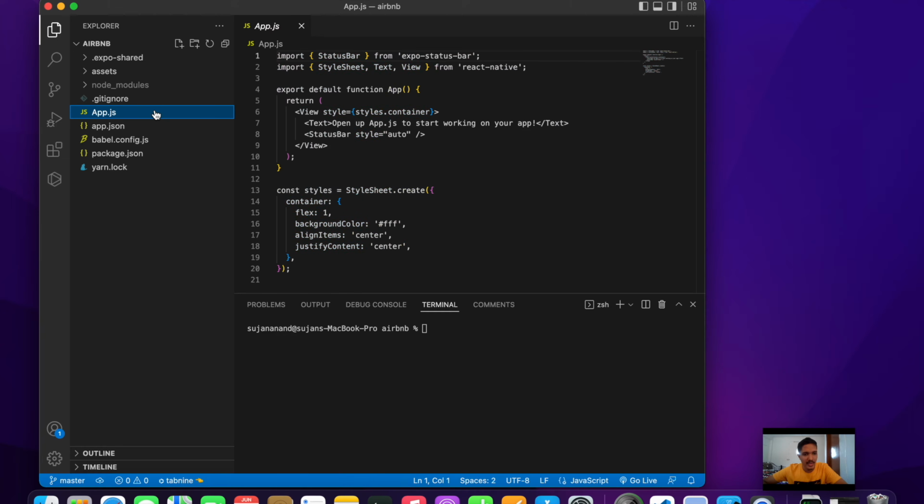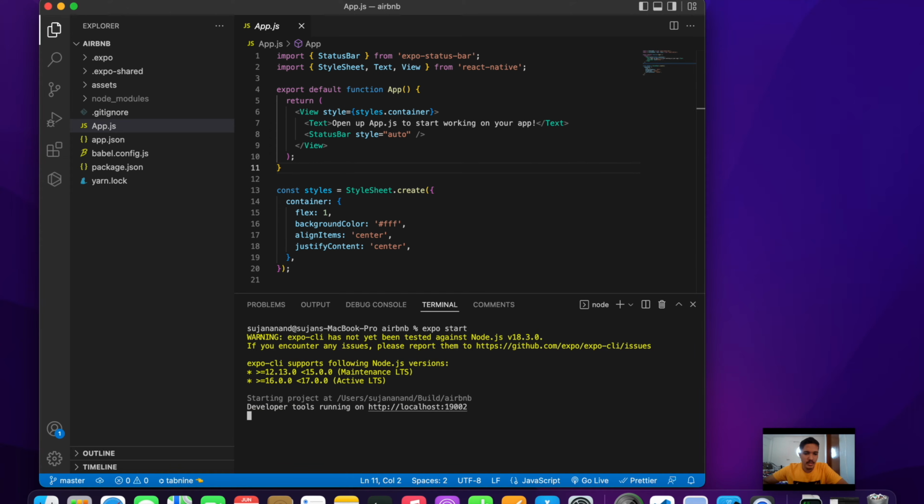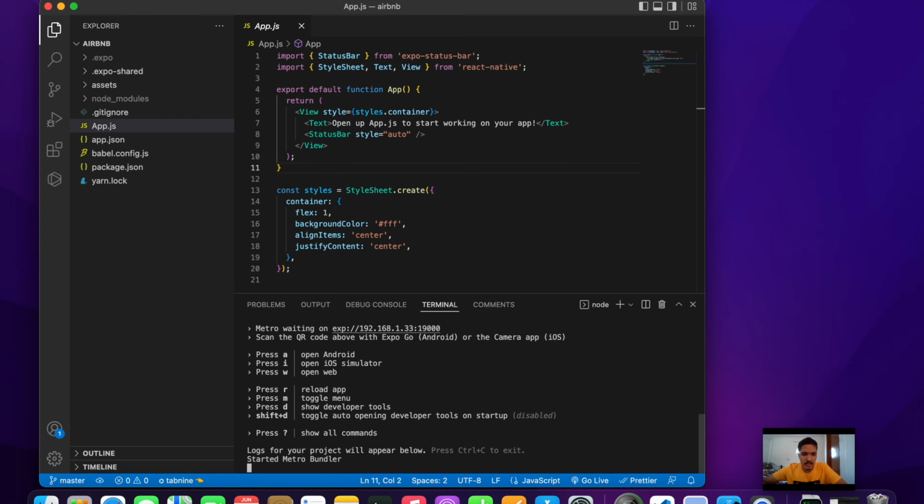If we go to App.js, this is a simple function which returns a view, which says open up App.js to start working on your app. So this is the starting point of our application. From here, we will start building the application from scratch. To see what is happening on the phone, we simply fire up our application. To do that, we write expo start and then hit enter. This will fire up our application, and then we can see the emulator being rendered.